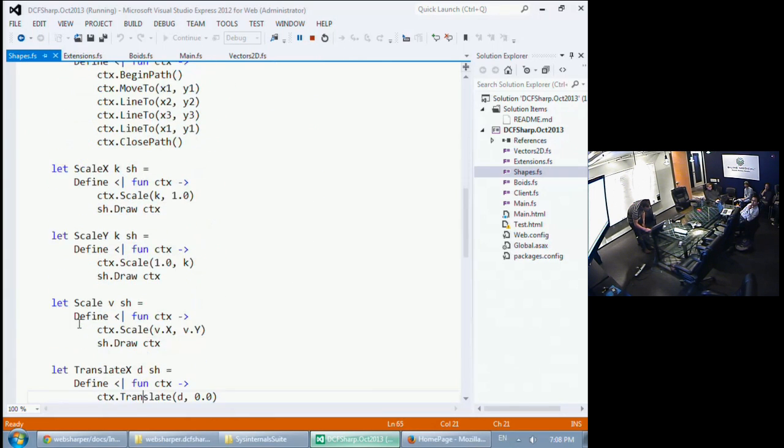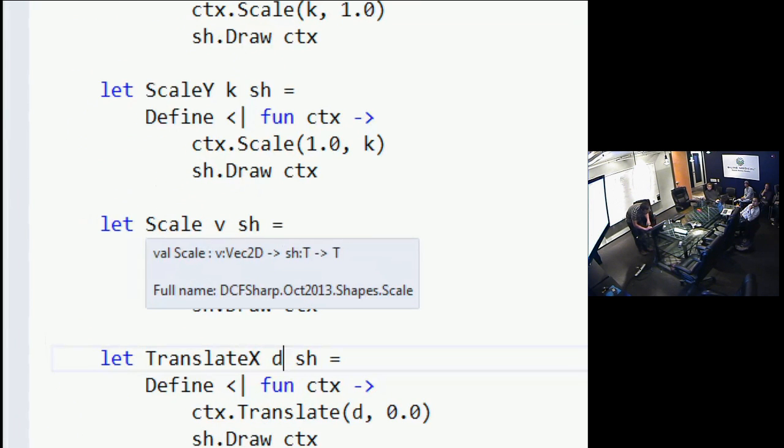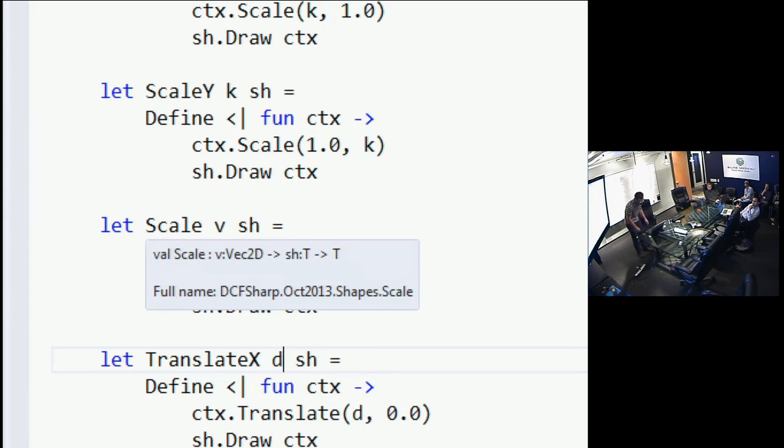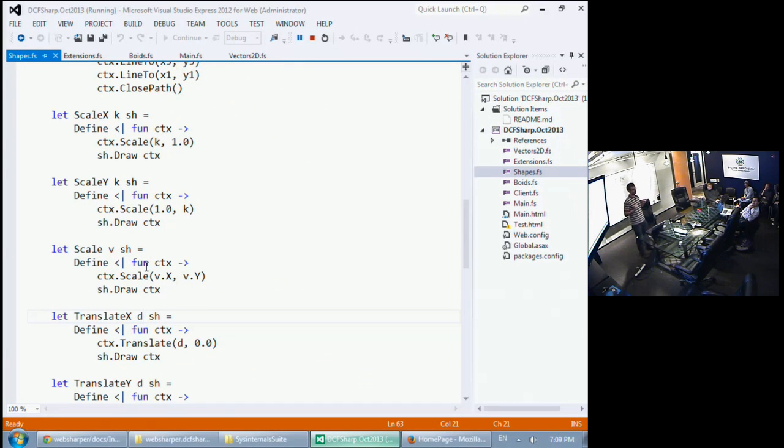So let's look at the scale combinator, for example. Scale is of type vector to t to shape to shape. Ah, that's not very visible there, is it? Let me scale it. So what it does is it takes a shape and produces another shape that is rescaled. And we implement this as a delayed effect on the context. Is everyone familiar with this funny pipe combinator right here? Backward pipe. I didn't have to use that.